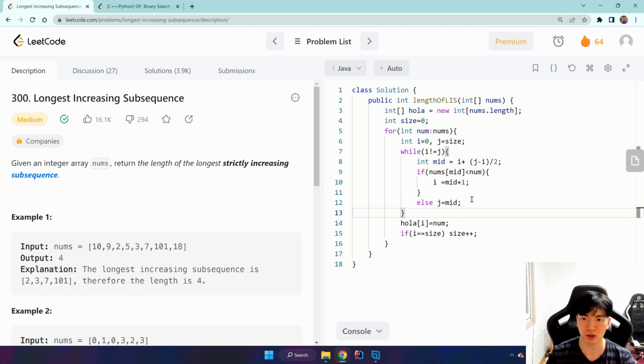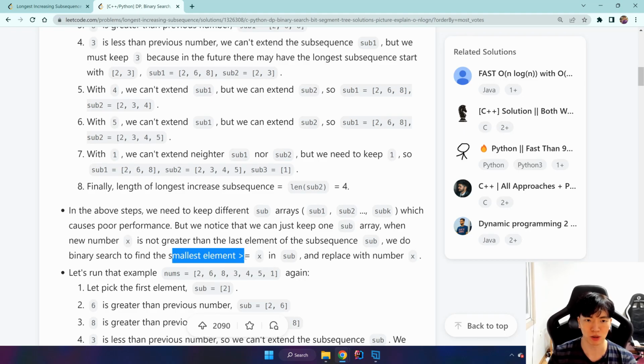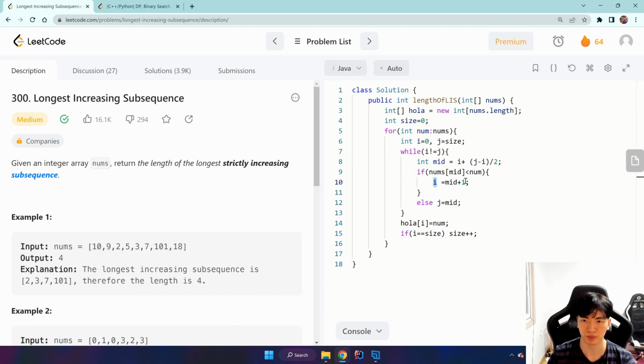Okay, and so this binary search will return index i with the smallest value that's greater than x. And we place that value. I'll show you what size does. I'll print like this. And we want to return size because when we increment size, we know that another new value has been added to our array. So we know that it's increasing.